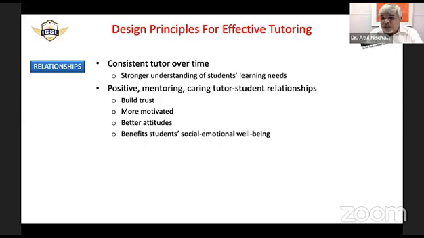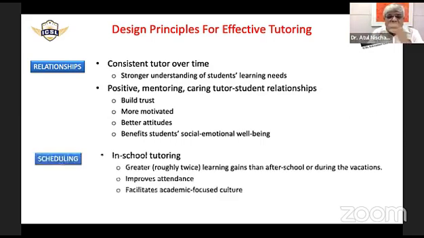Relationships make a big difference in a tutoring program. So what you need to do is do not remove the assignment of tutor-tutee very frequently. जितनी देर तक वो tutor-tutee consistently मिलते रहेंगे, their relationship and bond will start developing. That's very important. And that will not only motivate students, but also create a better academic attitude. And that will even address the social emotional well-being. So it's important to pair the student, the tutor and the tutee for a longer period of time.